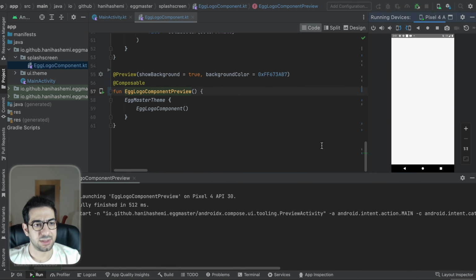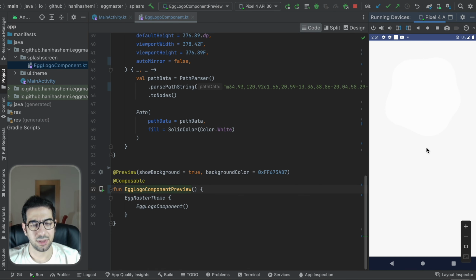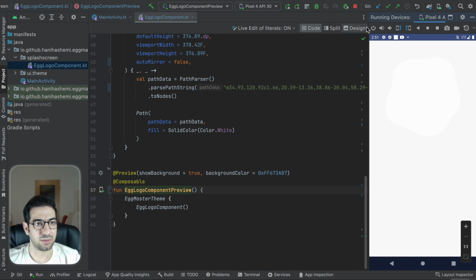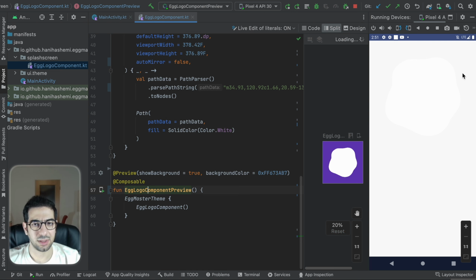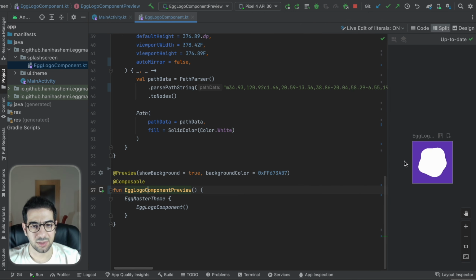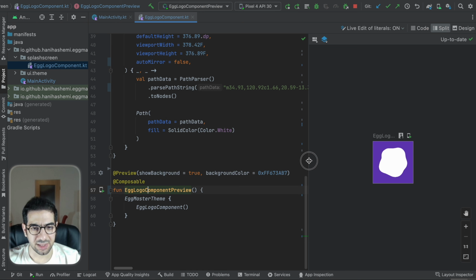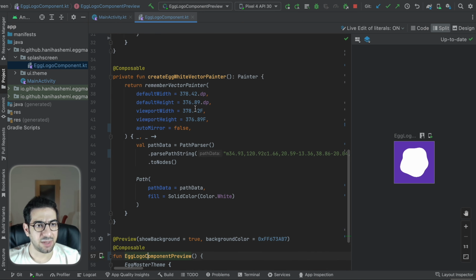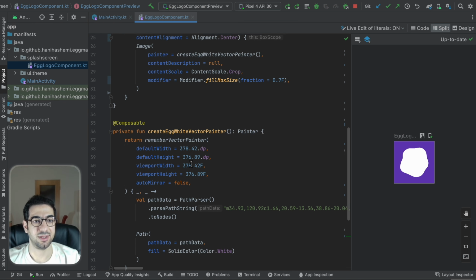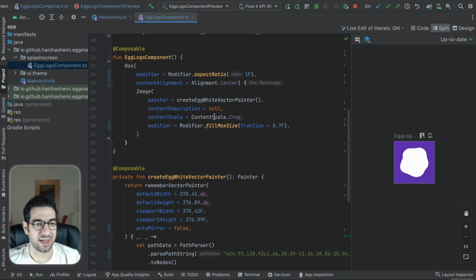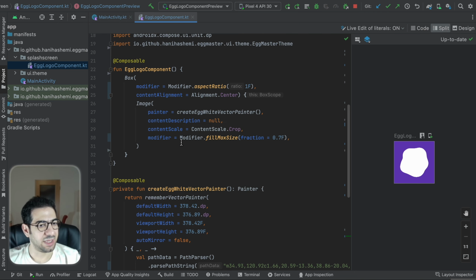Anyhow, so here I ran it. Okay, so here we have what we needed. What we have done is we have added a vector. We have just painted an actual vector with the path and everything here. It is cool.